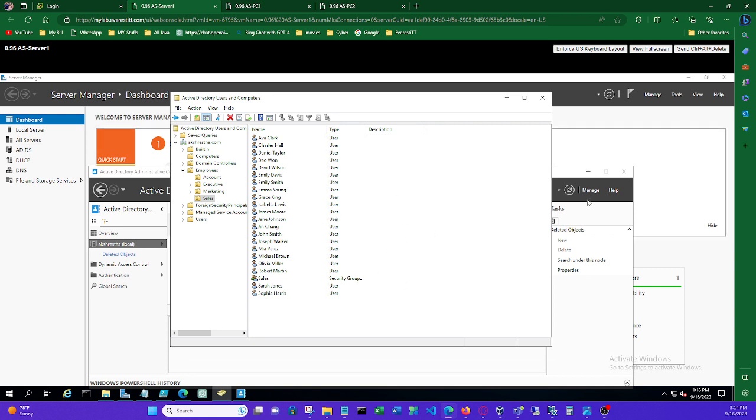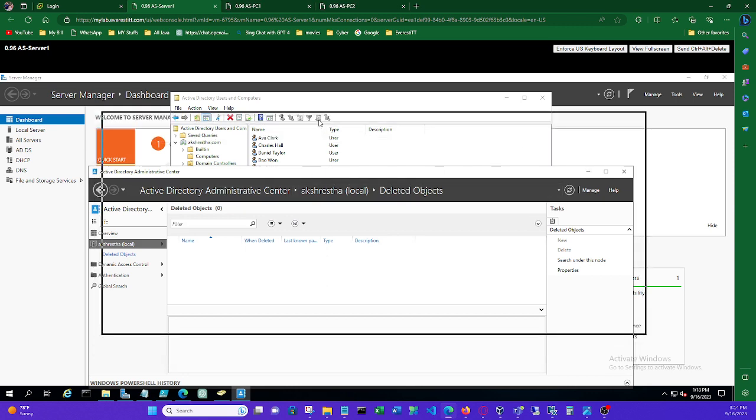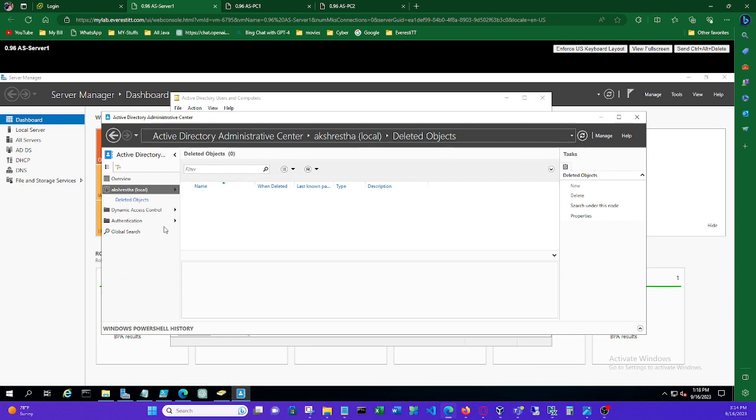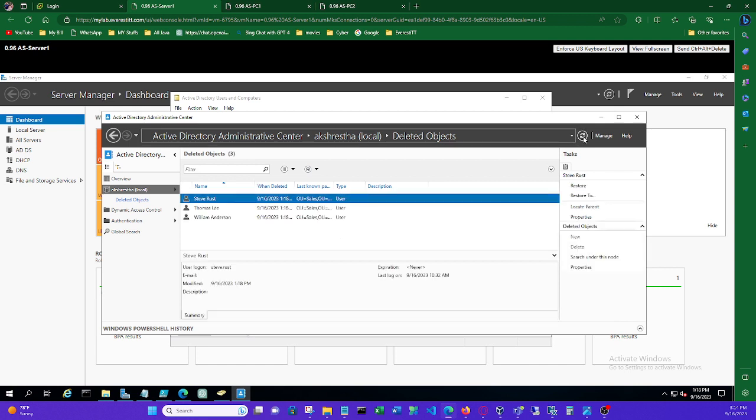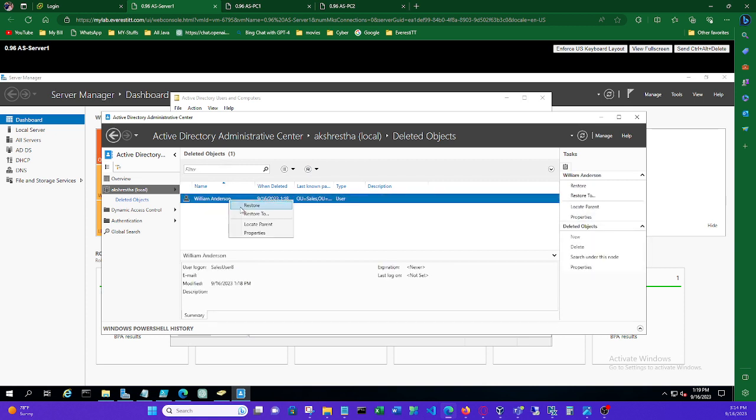So how to do that? Go to your AD Administrative Center here, and just refresh one time, because we already did this before, so there was nothing here. You can see these names here, right? You can do this one by one, or the whole thing at one time. Just right click here, restore. Right click here, restore. Select, right click, restore.